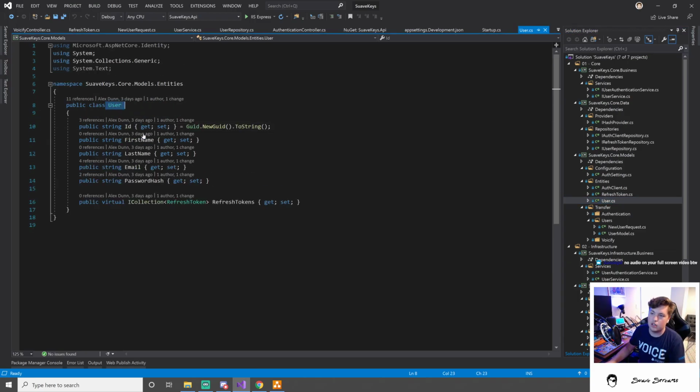So we have a user entity. It has an ID, first name, last name, email, and password hash. Really, we don't want to know too much about our users for their privacy. We only really need their email and password, and I might even just get rid of these other fields in general. I don't really care to know much about them. I just want them to be able to talk to their keyboard.